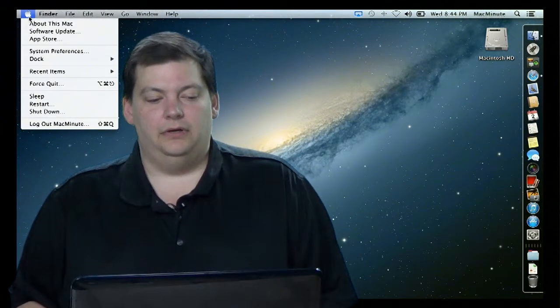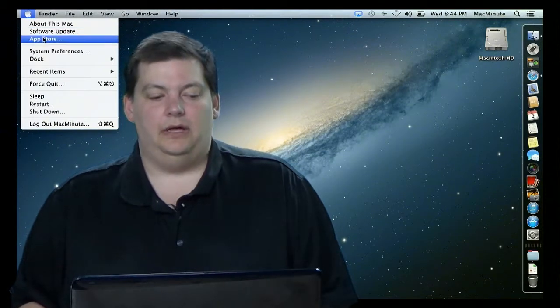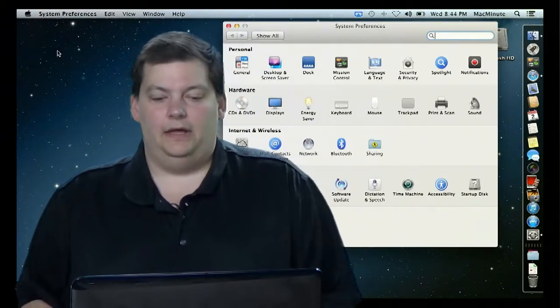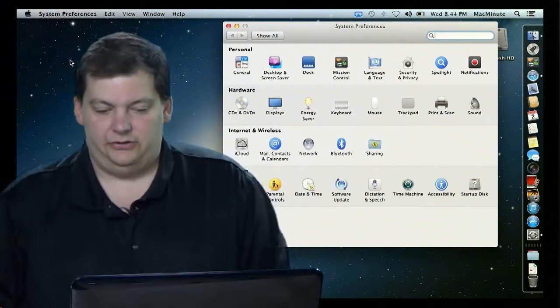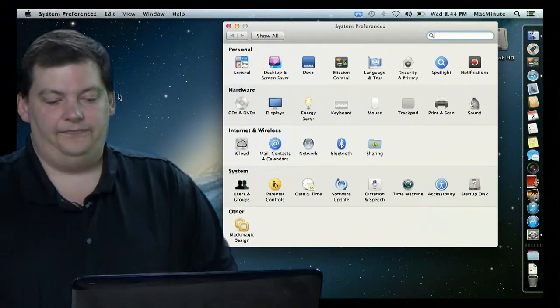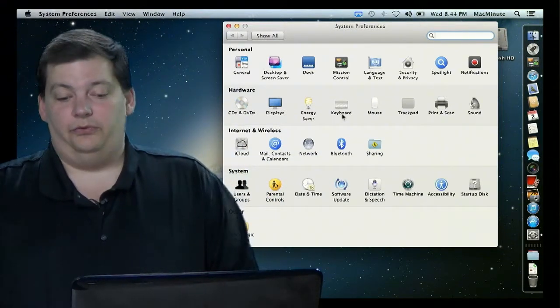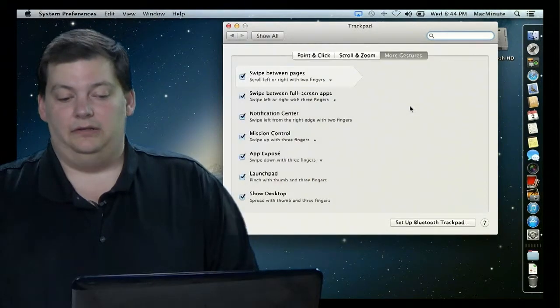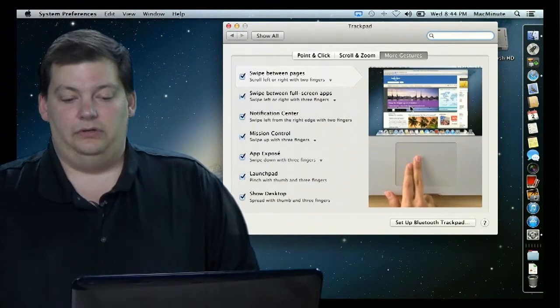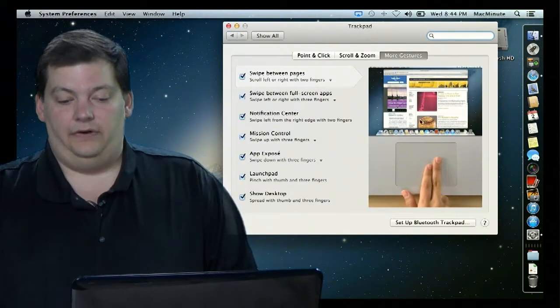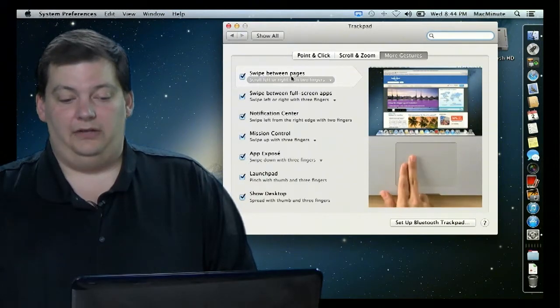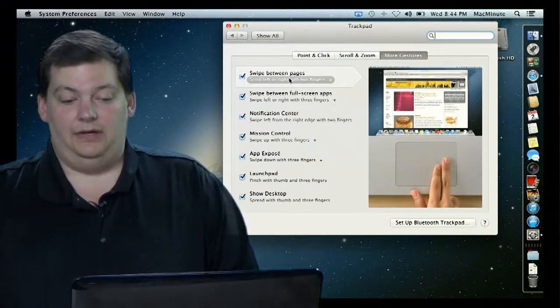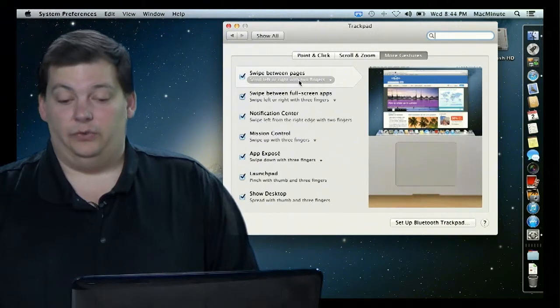So here's how we get started. We need to go up to the Apple menu and then go to System Preferences. And I'm going to hop out of the way here. We want to go into, first, let's just do Trackpad first. Now I have a trackpad and I'm going to show you right here. You see the little video and it says swipe between pages and it tells you exactly what to do. And you can actually pick some different things in here as well.